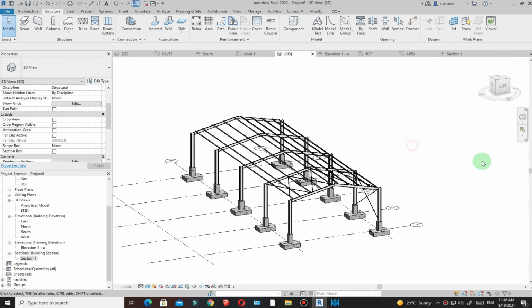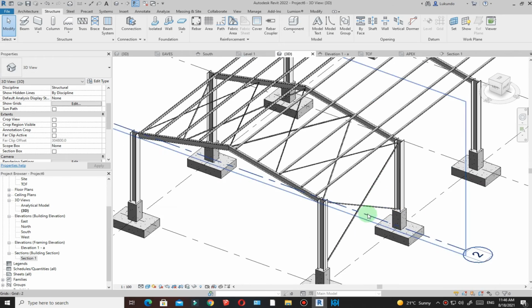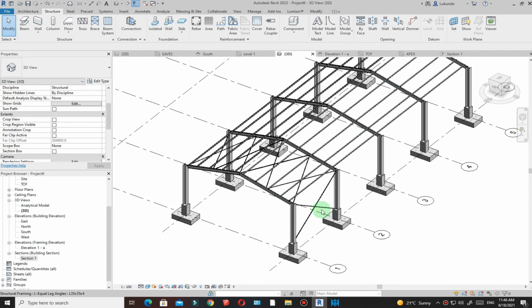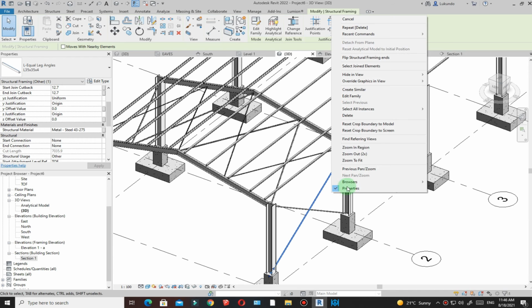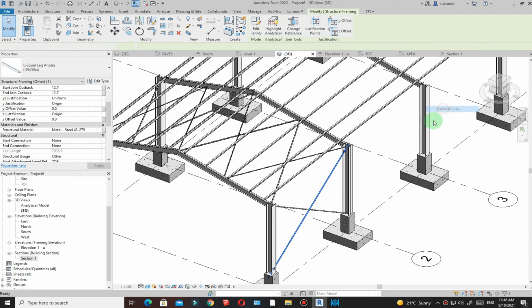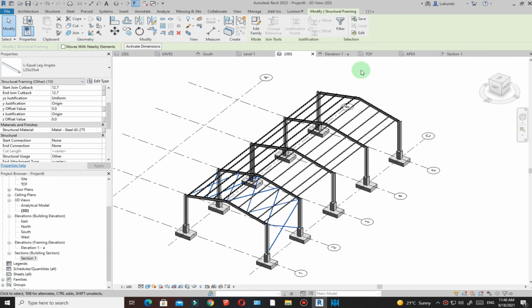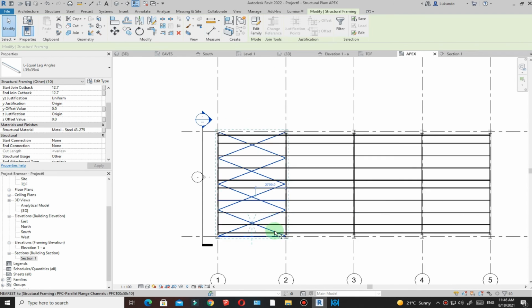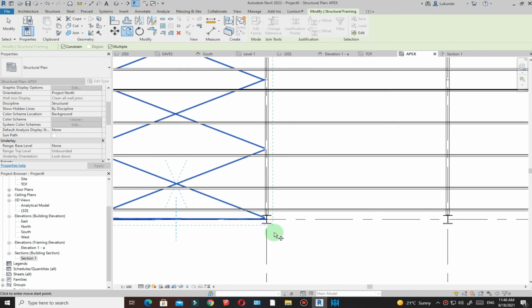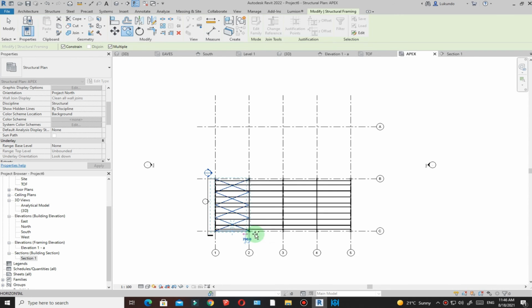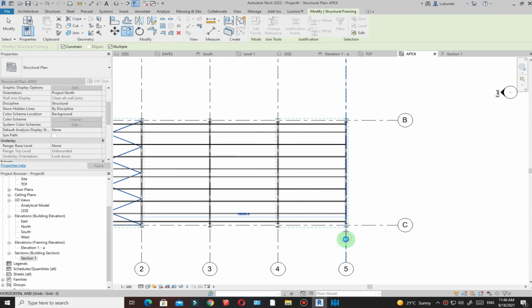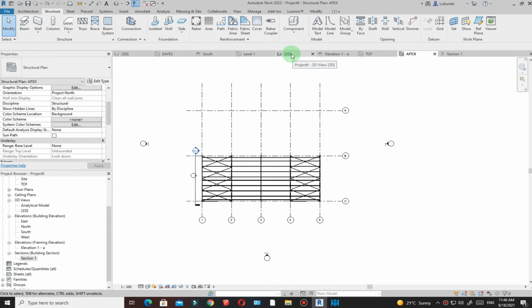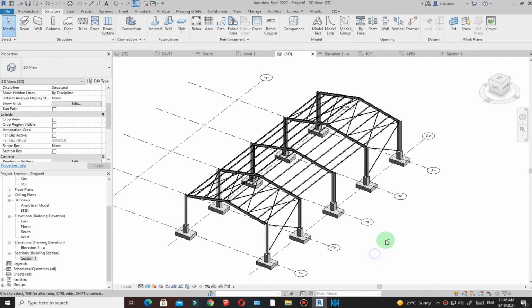Okay, then I'm going to select all the bracings and just copy on the other side. Select one, right click, select all instances in visible view. As you can see from there, then go to that view, then click on copy, and I'll copy it from this point up to that point. Then escape by clicking there, go to the 3D view. As you can see, everything is okay.